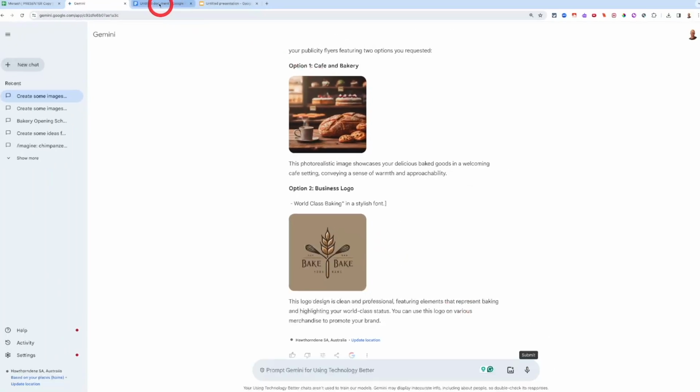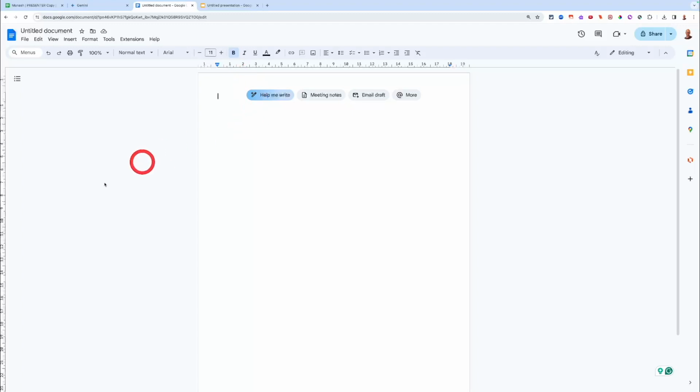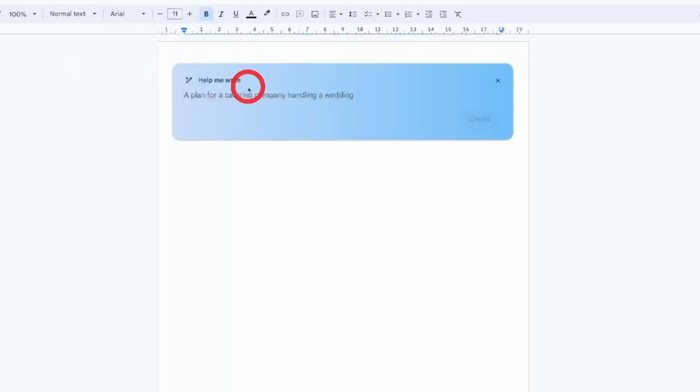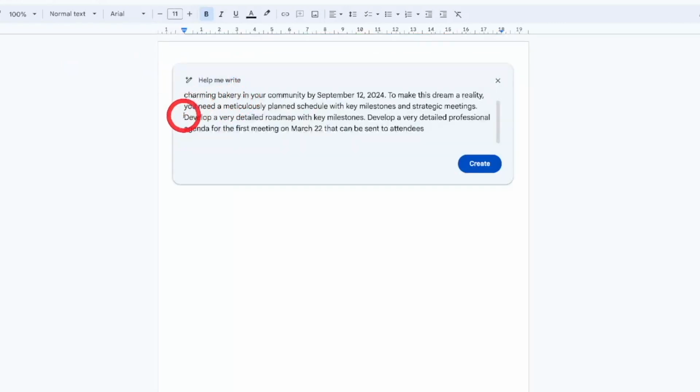So let me come to my document now, because I've got my document, and what I want to do is actually use Gemini to help me write something. Now you'll see that I've got Gemini embedded inside my environment because I've got a little prompt at the top there next to my smart chips saying help me write. So inside here, what I'd like to do for my bakery, which is going to open in September, is develop a bit of a plan.